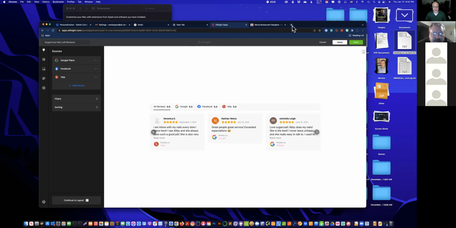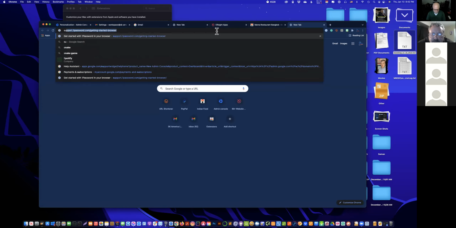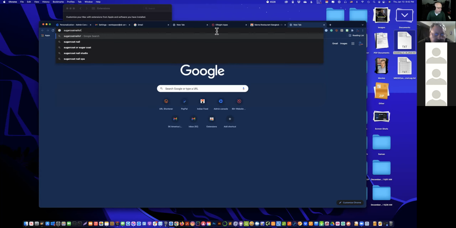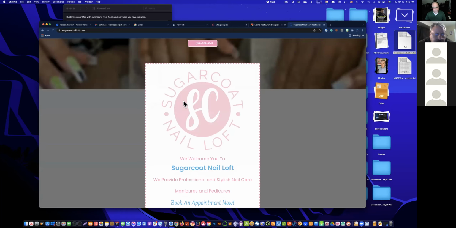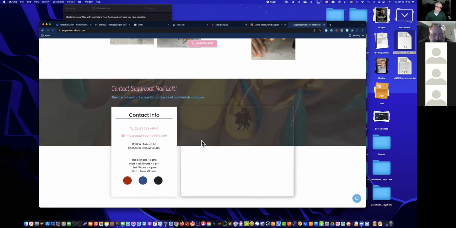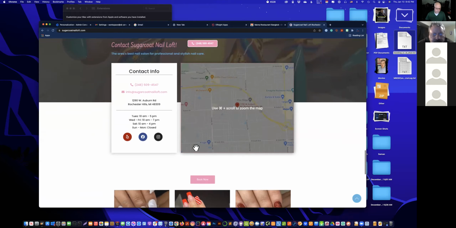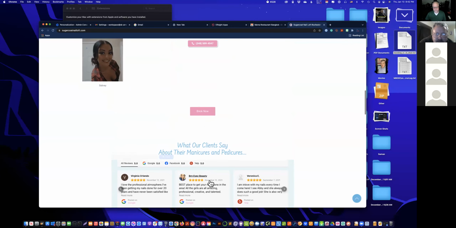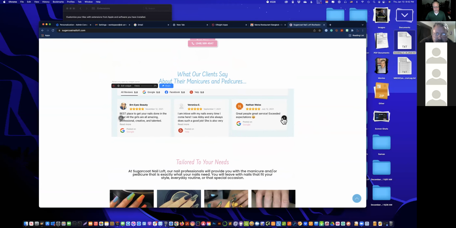And so we go here to sugarcoat nailloft.com. And we go down here and it looks like, where is her stuff? It looks like this, right? Okay. And here it is, right? Oh yeah, that's perfect. Right, I customized this light blue to match the theme, kind of, this kind of thing.